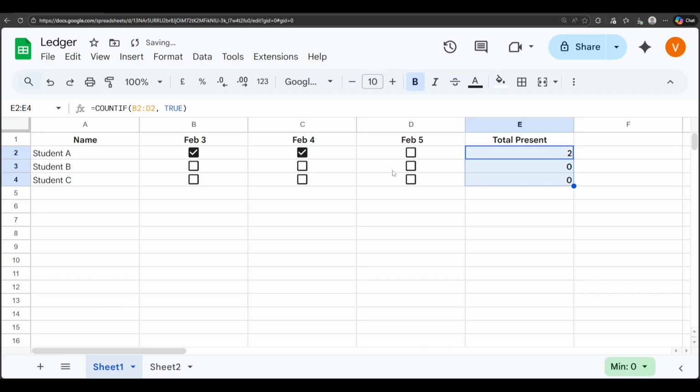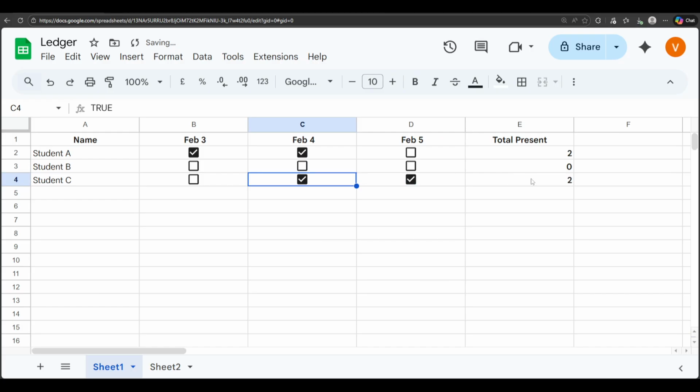From here, taking attendance is as simple as checking boxes for the current date. Your totals update instantly, giving you a clear, at-a-glance record for every student or member. Keep your dates in row 1, your names starting in row 2, and your checkboxes aligned, and you'll have a clean, dependable tracker ready for daily use.